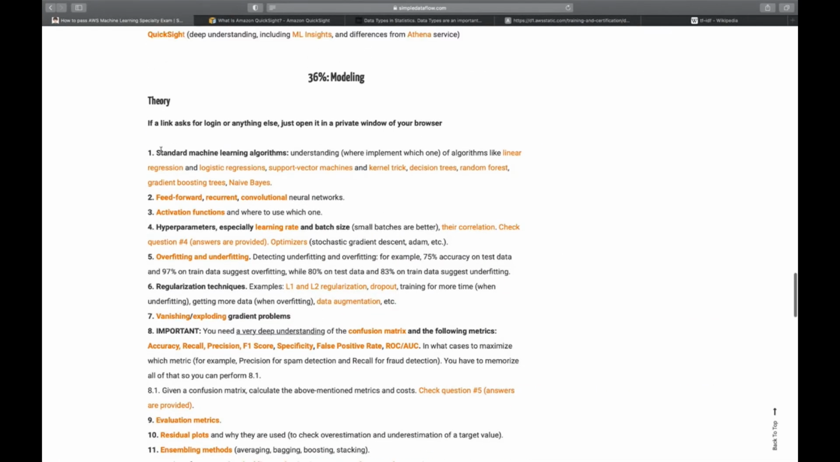So here you have to know standard machine learning algorithms. You have to have an understanding of things like linear regression, logistic regression, support vector machines, and other standard machine learning algorithms. You also need an understanding of deep learning, but you don't have to know things like transformers, for example. You need to learn basics like feed-forward networks, recurrent and convolutional networks.